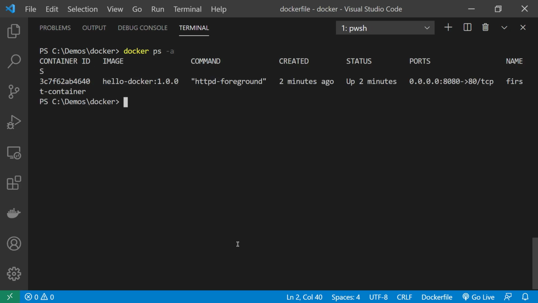In this case, I've got a container that is running. So it's been up for the past 2 minutes. And notice it says port 8080 goes to port 80 in the container. It's based upon the image, hello Docker 1.0.0. And this is the container ID.